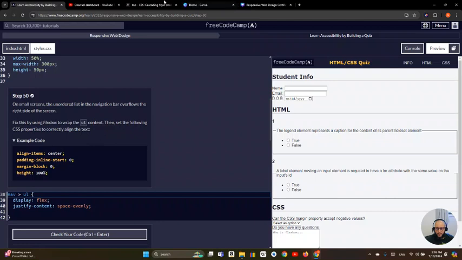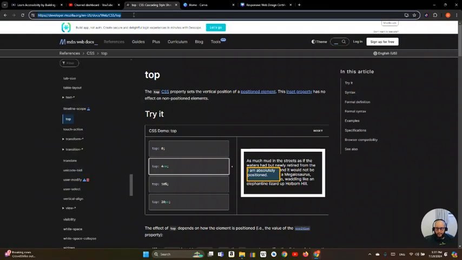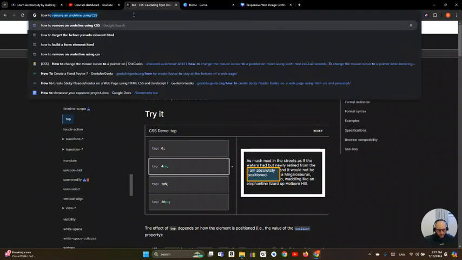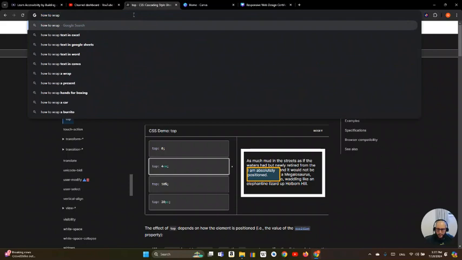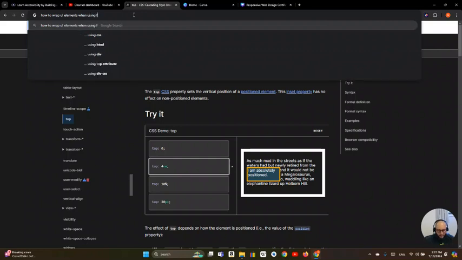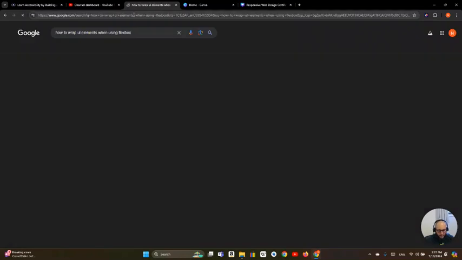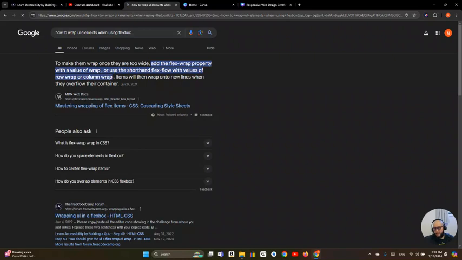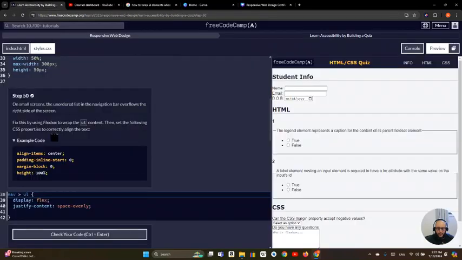Okay. So how do I wrap UL using Flexbox? How to wrap. To make them wrap once they are too wide, add the flex wrap property with a value of wrap.